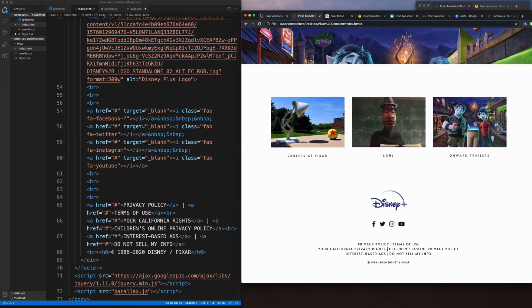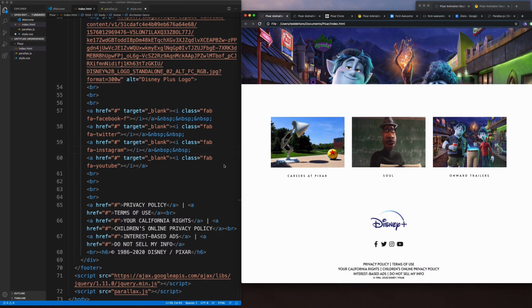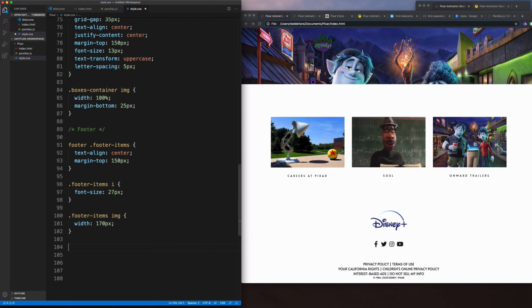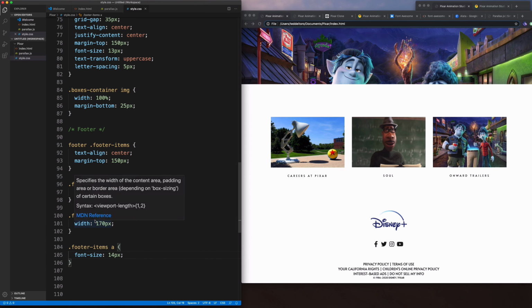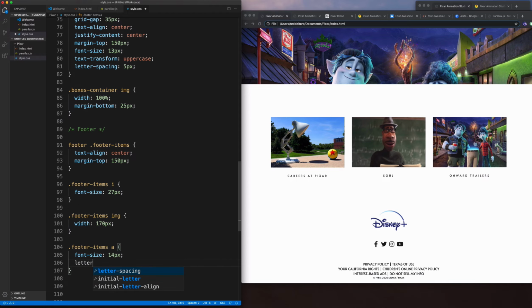Let's go back to the clone here and see what we're looking at. So let's go back to the styling. Now let's target the anchor tags below. So let's go to footer items, and then let's give that a font size of 14 pixels, and let's give that a letter spacing as well. But first, let me save this and refresh. Okay, let's give that a letter spacing of, let's say, 3 pixels.